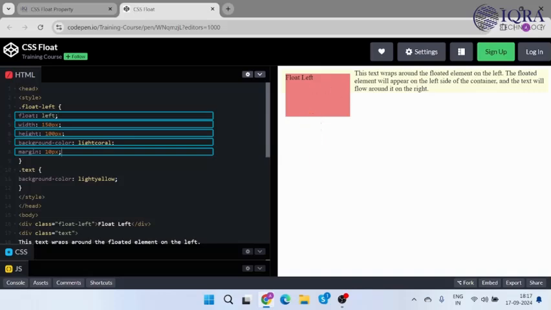We can do the same thing with images or other content. However, nowadays we generally use flexbox and grid for layouts. But if you are working with older projects, this technique is still quite useful.